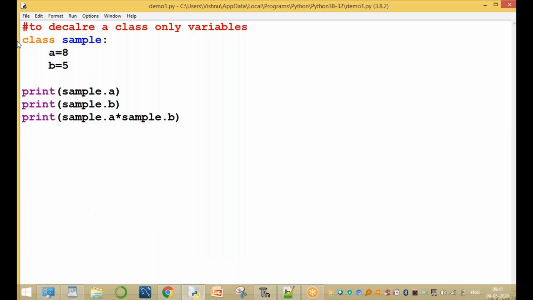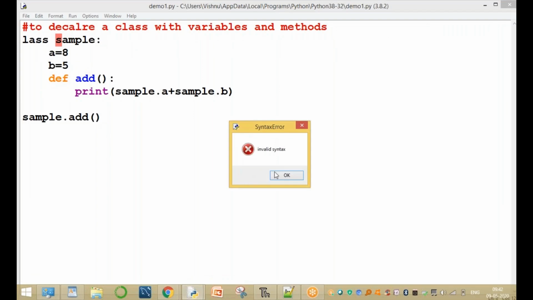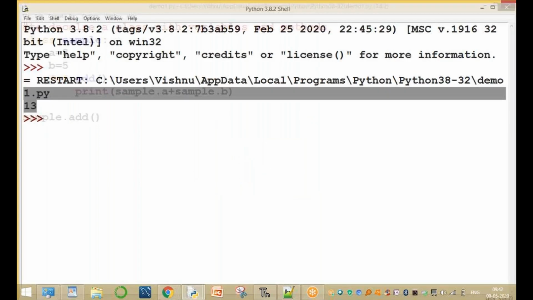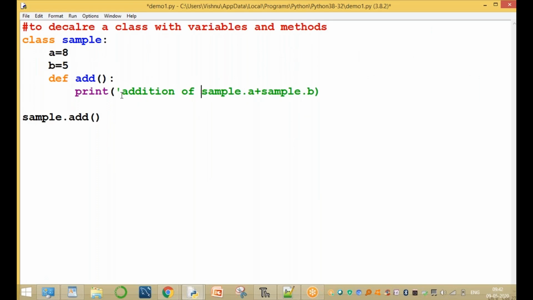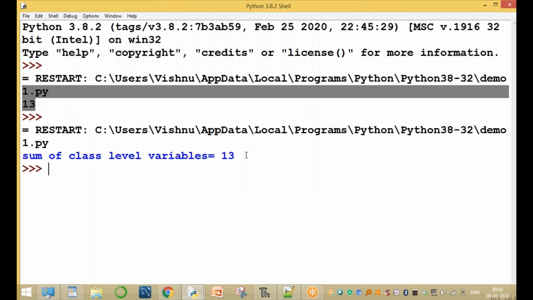Now run this module, creating a class with variables and methods. Now the add method adds the a value and b value. Here we call the method and run it. We print a message, "sum of class level variables," followed by comma, sample.a plus sample.b. You have to find the sum of the class level variables and run the module.